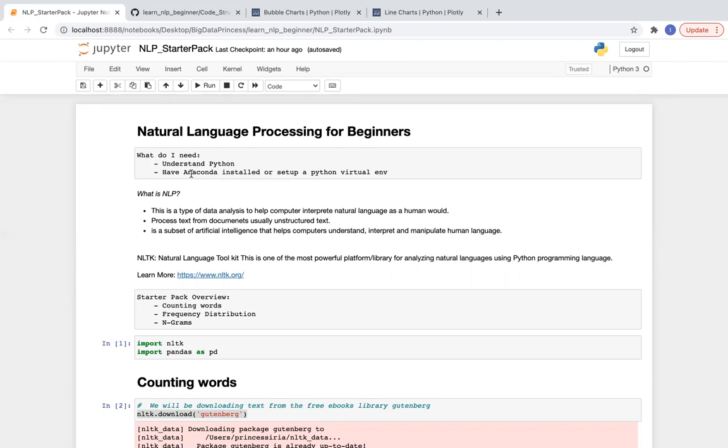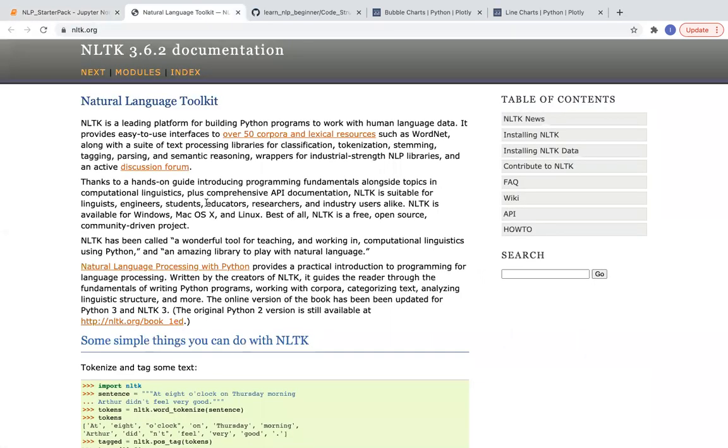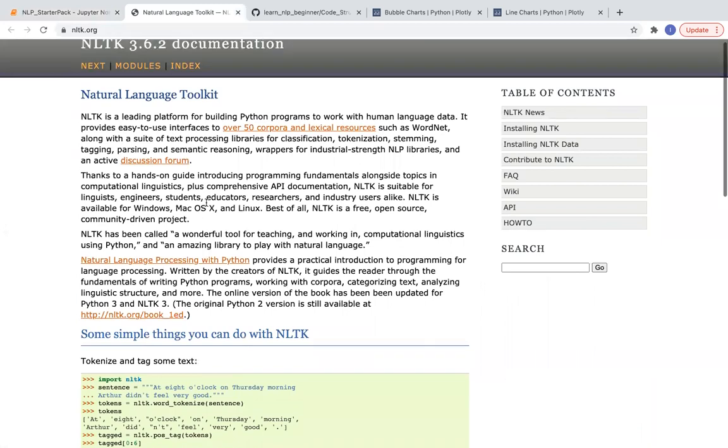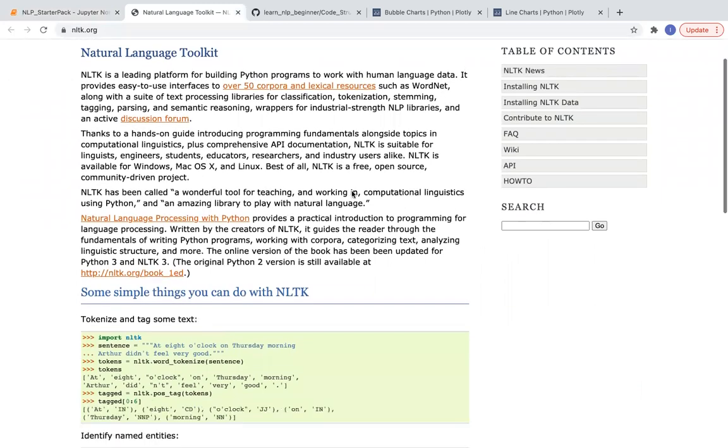And as I mentioned earlier, the NLTK, as it's popularly called, is the Natural Language Toolkit. It's a library for analyzing natural language, and it's really built using Python. If you want more details, you can go to the NLTK website. They have how to install and everything like that.